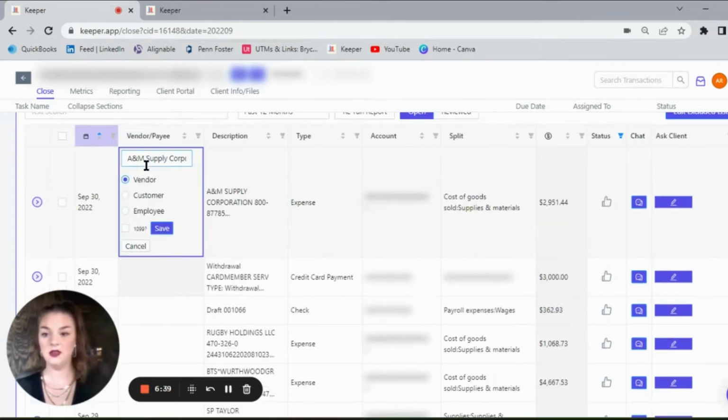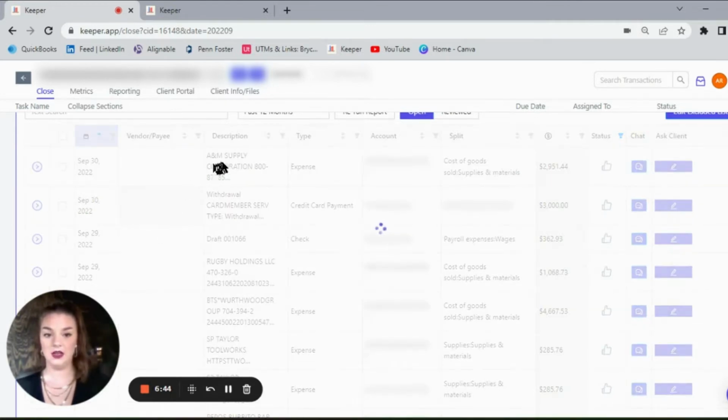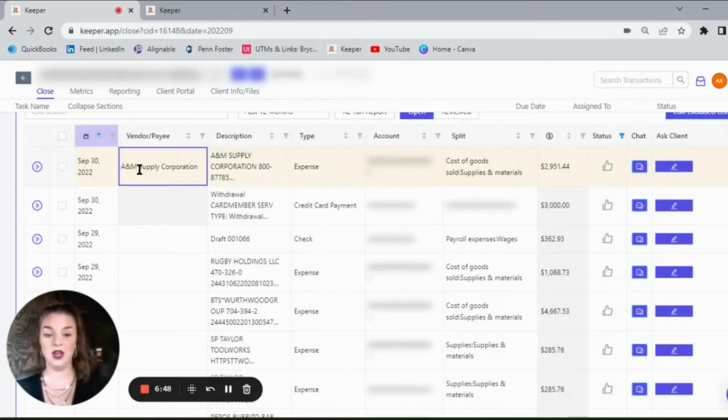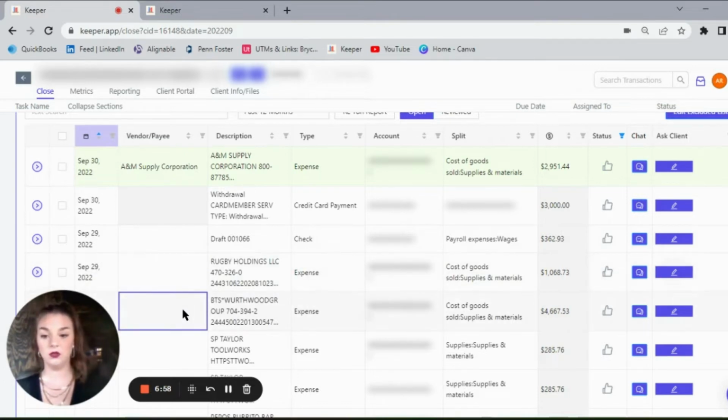And this is going to be listed as a vendor. This is where they're getting certain supplies from. And that will go, and now that vendor is going to be there, and it's also going to be listed in QuickBooks. We have other things here like Rugby Holdings, Worth Wood, Taylor Toolworks, and so forth that I could do.